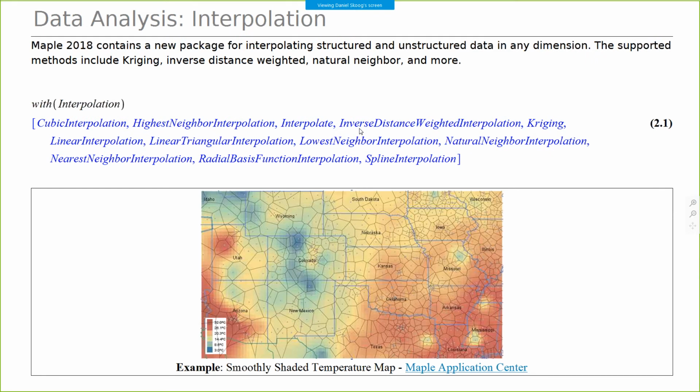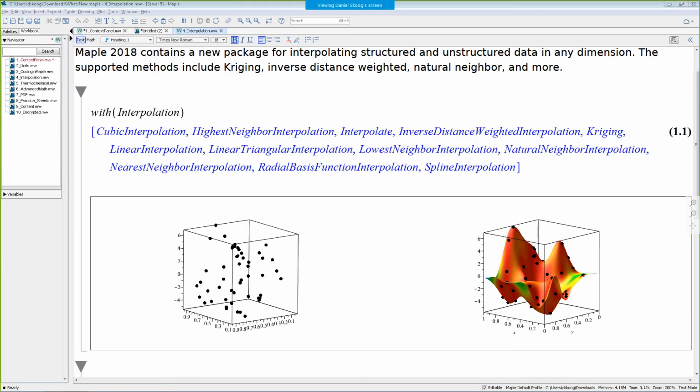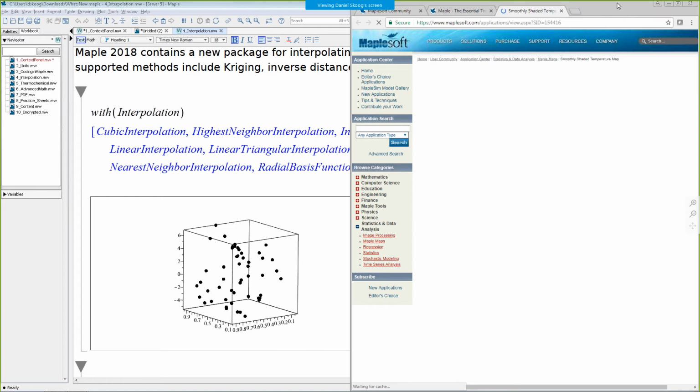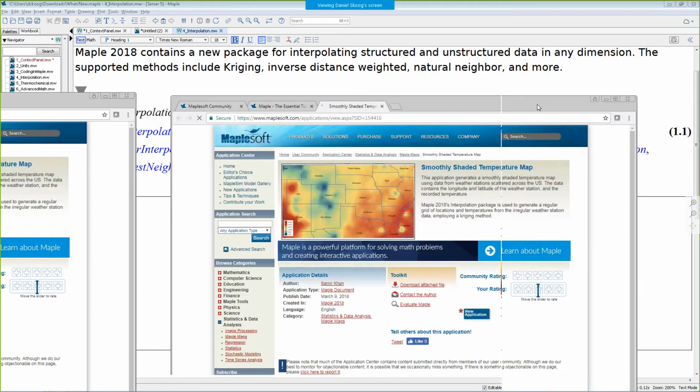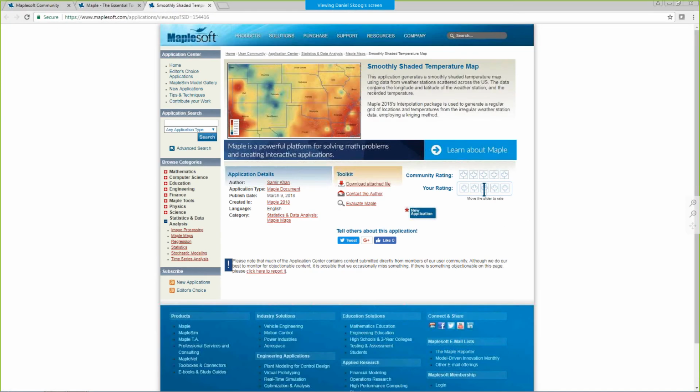So I want to show you a really nice example here that was put together, and it's available through our Maple Application Center. And it's this smoothly shaded temperature map. If you go into our Maple Application Center online, I'll just pull that up very quickly and show it to you. So here we have our Maple Application Center. And you can just look for this one, smoothly shaded temperature map, in order to be able to reproduce this.